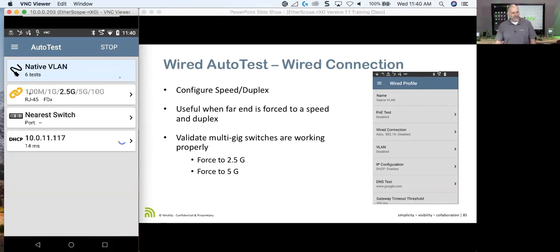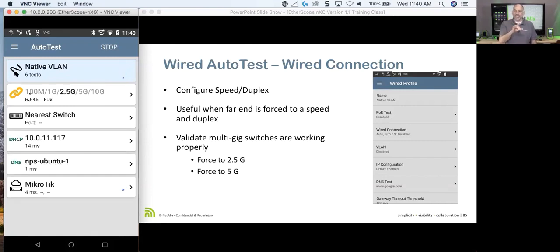Right there, the switch is advertising that it supports 100 meg, gig, 2.5, 5, and 10. So that's what it's advertising. Right here, we see that we connected at 2.5. That's what I wanted to connect at. Now, we get a warning because it says, hey, 2.5 isn't the fastest speed you could have connected. I just wanted to make sure I could connect at that speed.